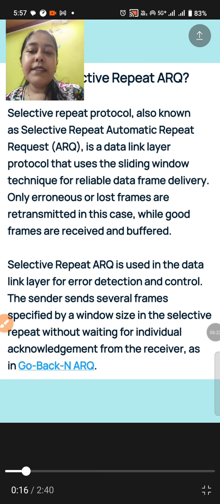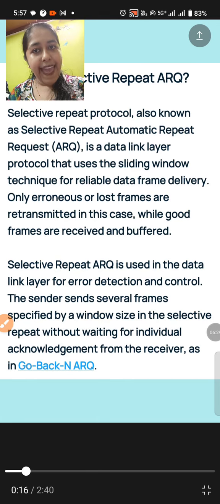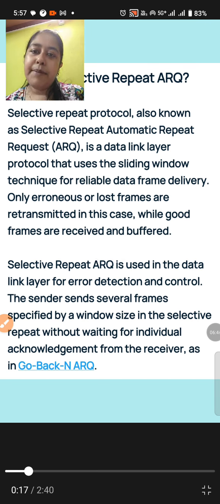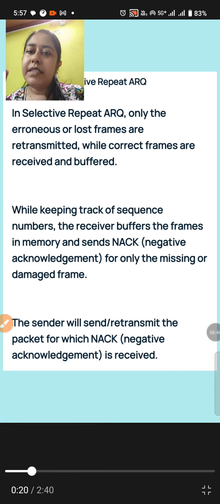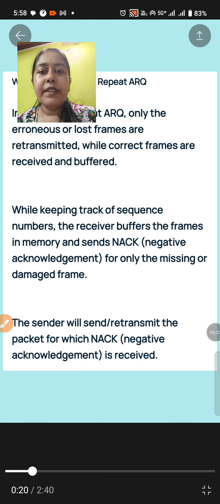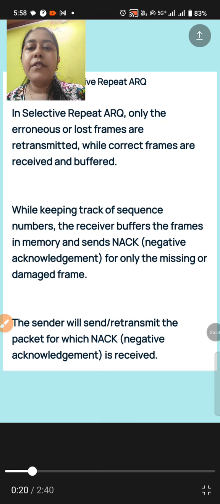Now selective repeat ARQ is used in the data link layer for error detection and control. So here the concept of error detection as well as error control is coming, right? The sender sends several frames specified by a window size in the selective repeat without waiting for individual acknowledgement from the receiver, as in Go-Back-N ARQ. Obviously the same thing is happening here also. So we do not have to wait for each and every acknowledgement there.